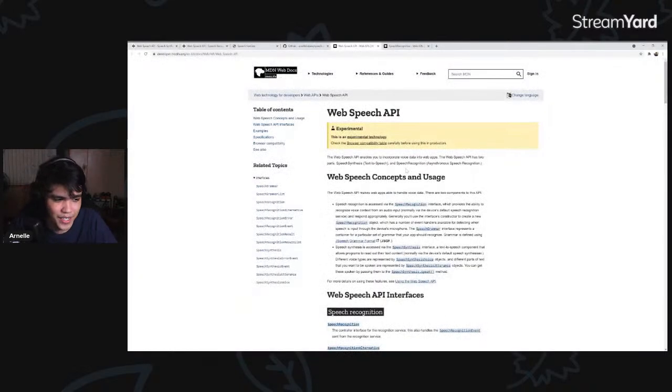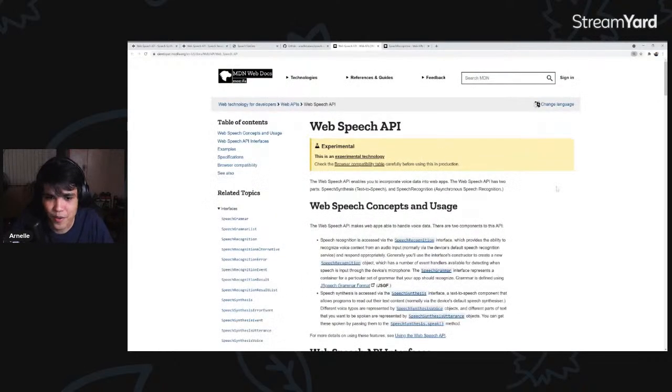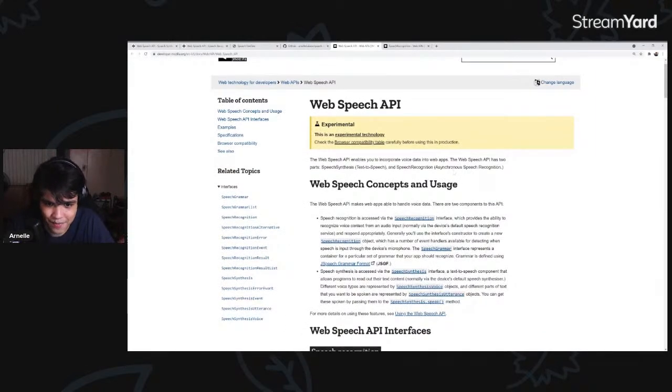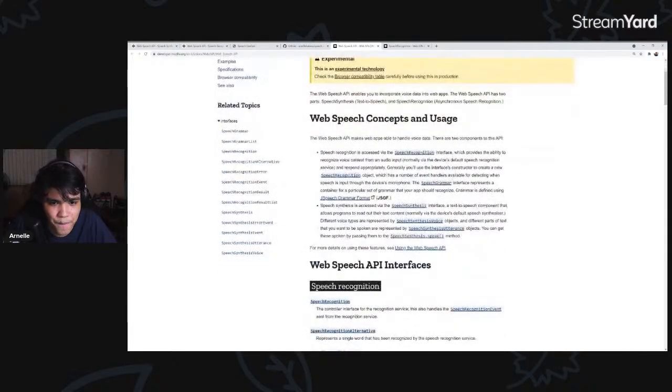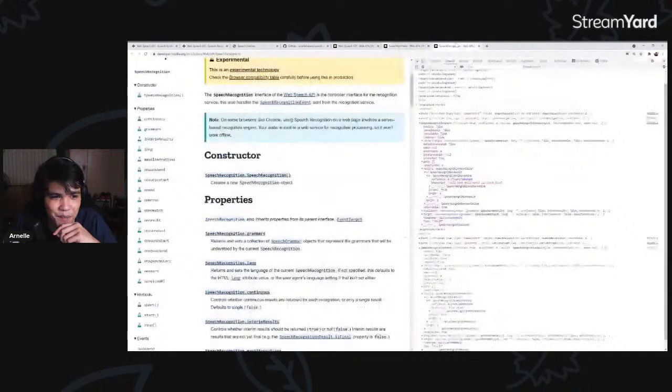So in this session, I'll be sharing about the web speech API. The web speech API is a native web platform API that allows us to perform speech synthesis, or text to speech, and also speech recognition, or speech to text. It is composed of two parts, speech synthesis and speech recognition. We'll take a look at both of them. Let's start with speech synthesis because it's the simpler one between the two.